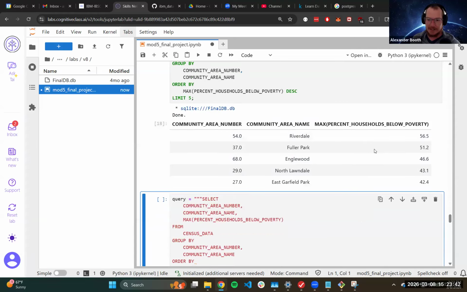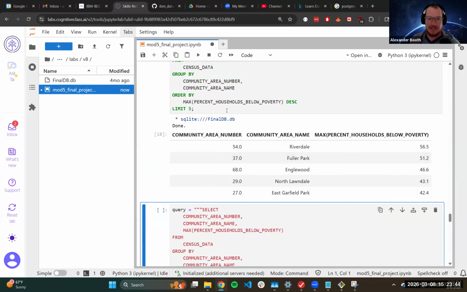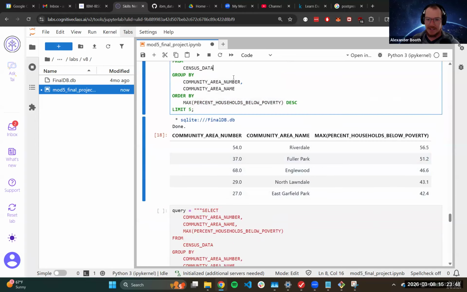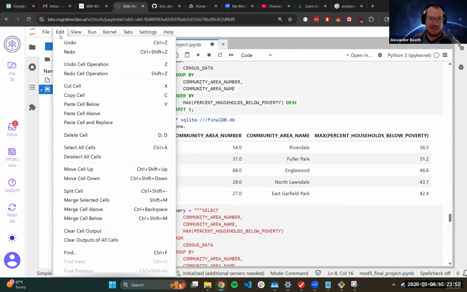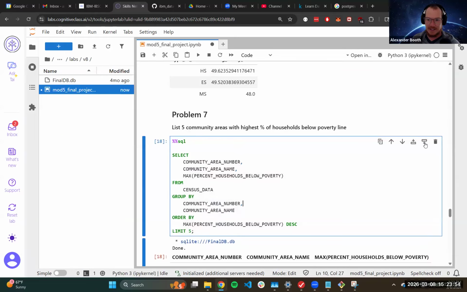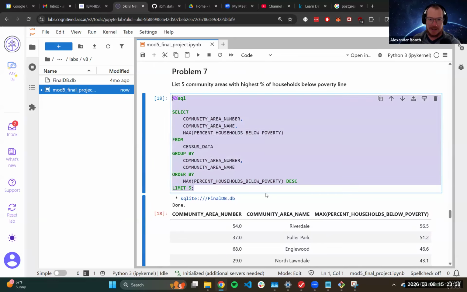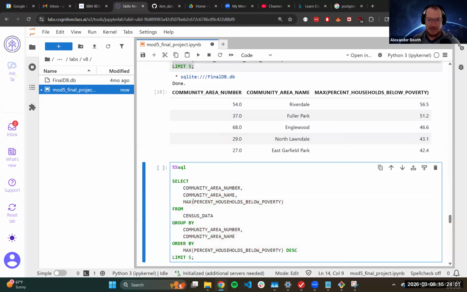Yeah, I don't have enough time to not do that. Or do I? How do I insert a new cell here? Insert cell below. Yeah, so what I mean by this, if I just take this whole query again, I'm pretty sure that this is unique, so we don't even need to do a group by.